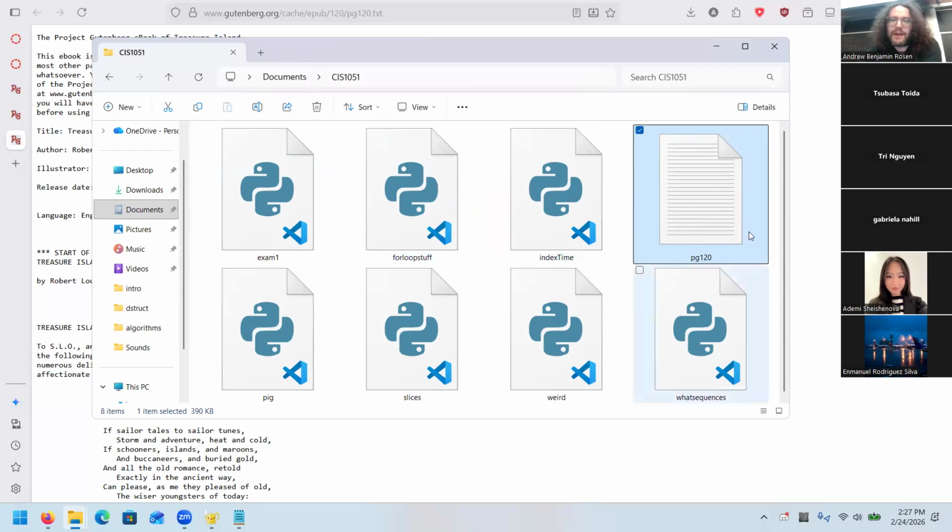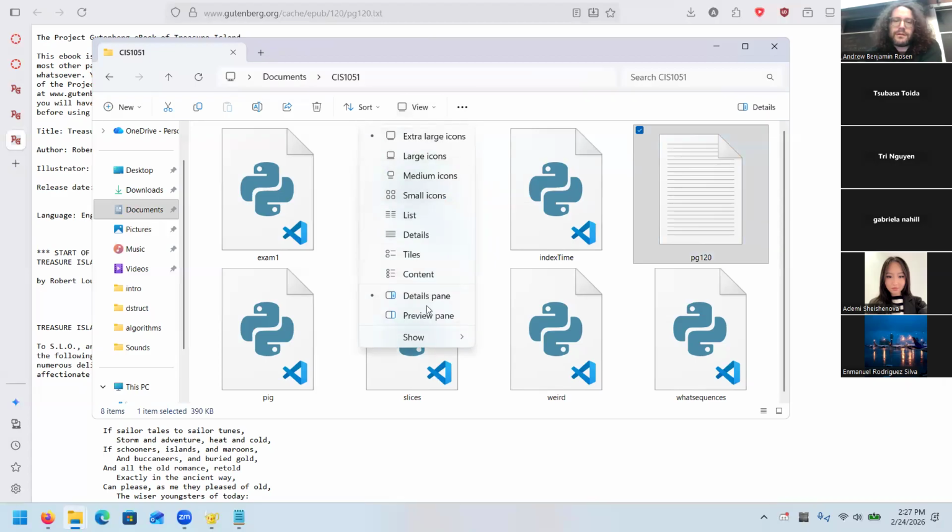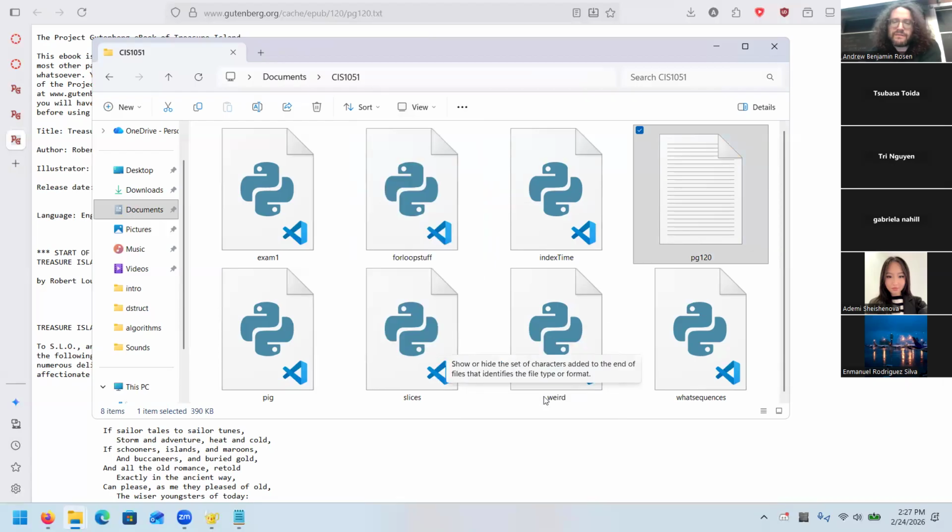But I'm a programmer and I want to be able to see my file name extensions. So on Windows 11, hit View, scroll down to Show File Name Extensions. Much better. Yes, go back to the first step.